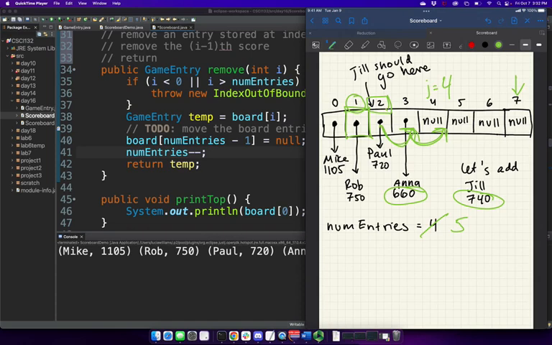So basically, let's look at the example here. We want to put, does it make sense that when I add in this Jill 740 entry, it should go between Rob and Paul? Because 740 is less than 750, but more than 720. So we want to put it in there.